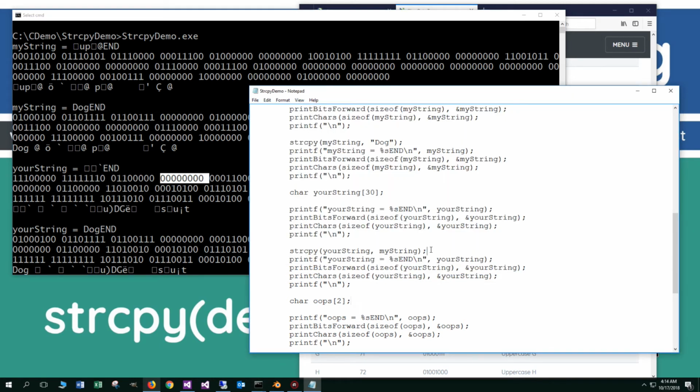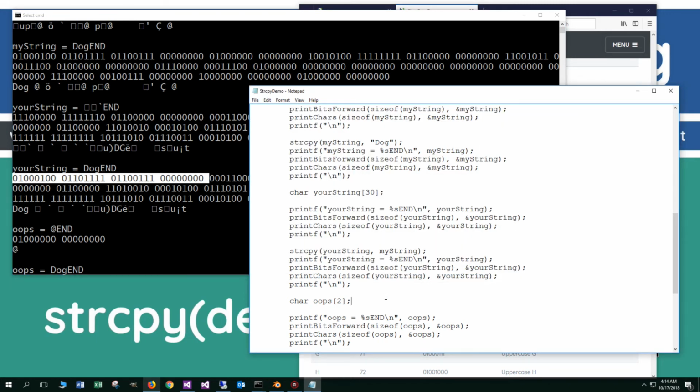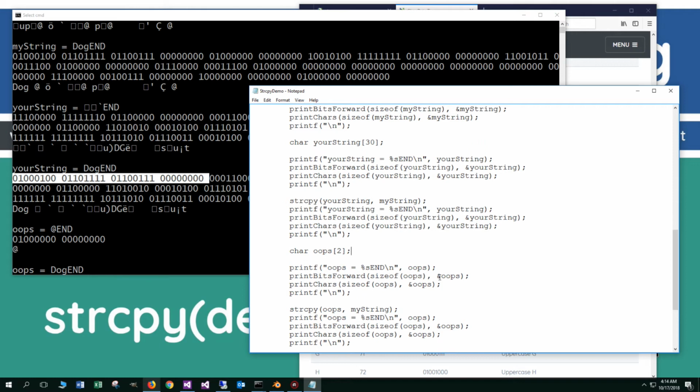Okay, now I'm going to strcpy my string, which is the source string, into your string. Of course, my string at this point contains dog. As you can see, now your string contains dog, and then it ends right there. It copied just these 4 bytes up here into these 4 bytes, and it didn't do anything else. All the garbage that was left in your string is still retained. All right, now let's talk about how you can really, really screw stuff up.